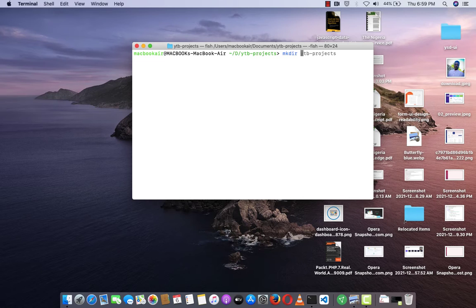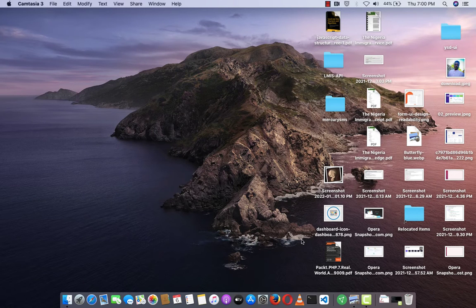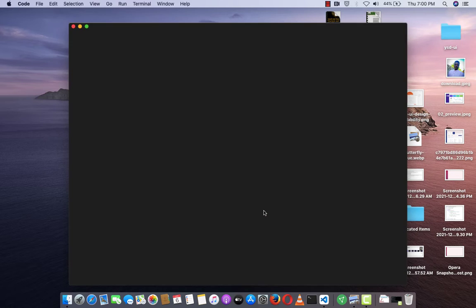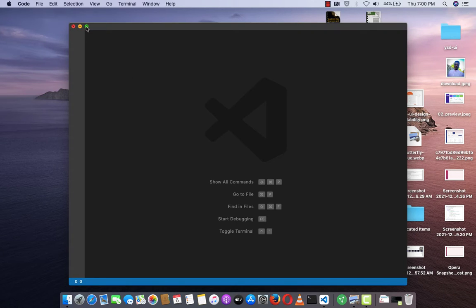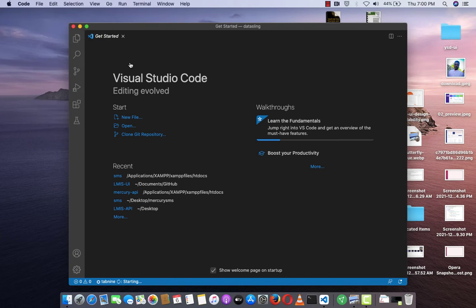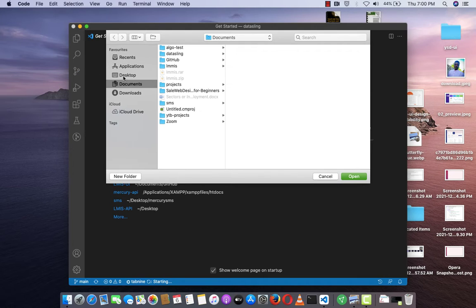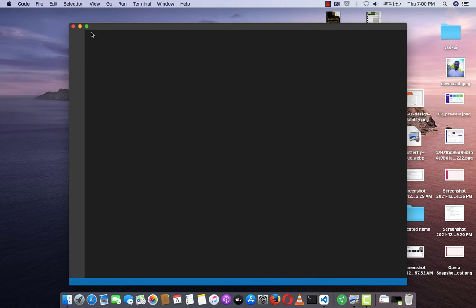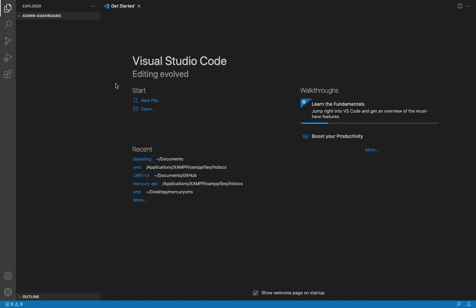So you create a folder, call it, let's call it admin-dashboard. I believe that should work for us. Okay, so that's all we need to do. So I'm just going to open up my favorite text editor, which is VS Code for me, and I'm just going to open that folder. So just go to my documents, YouTube projects, admin dashboard, open that up, and just maximize this.